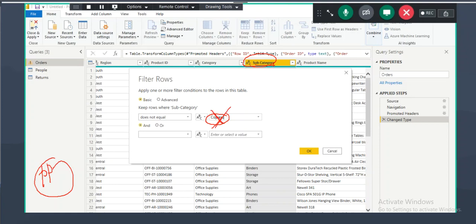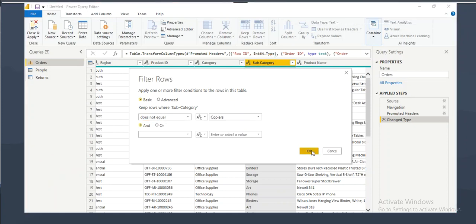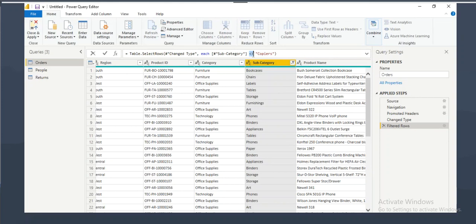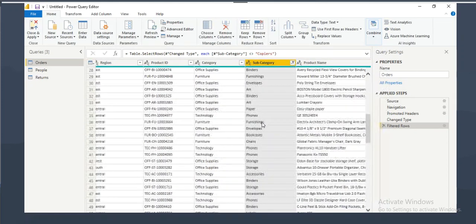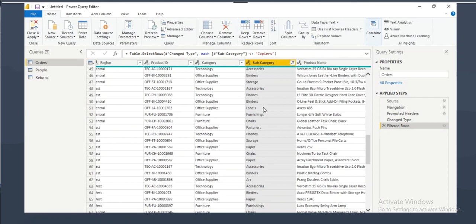So it will load subcategories does not equal to copiers. When subcategories other than copiers, it will load. Other than, does not equal to, other than. When you go here, does not equal to copiers. If you go and check here, you will see all the subcategories except copiers.